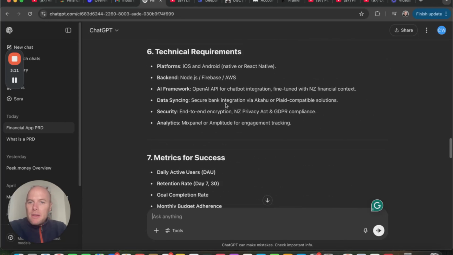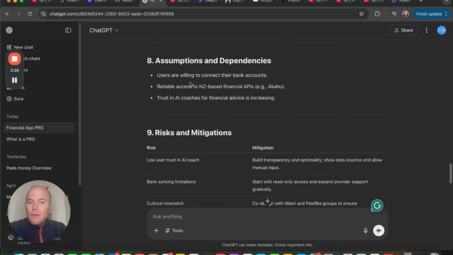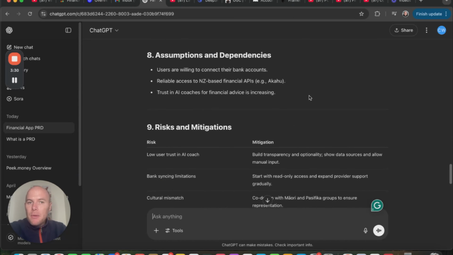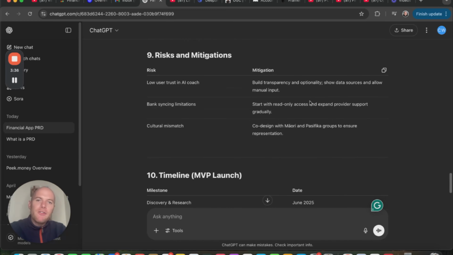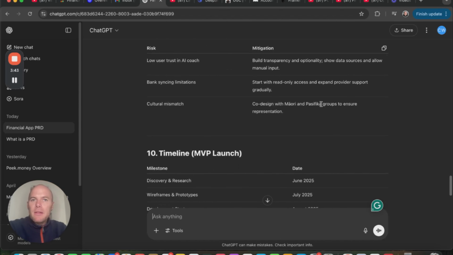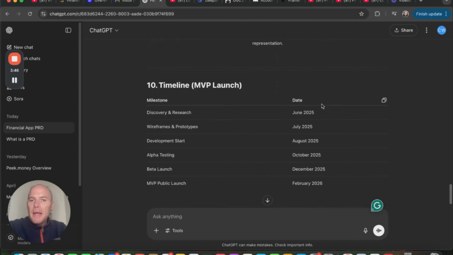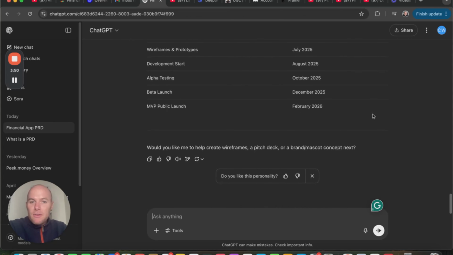Technical requirements: there will need to be a front end and a back end to this, a lot of data syncing. Security's got to be a big part of this as well. Metrics for success. Assumptions: users will be willing to connect to their banks. I'll make that more of a premium feature, not the free version. I'm looking at making it manual syncing, where you put your bank statements and CSV files from your bank into the app. It gives you a timeline, so we're just going to run with the timeline ourselves.